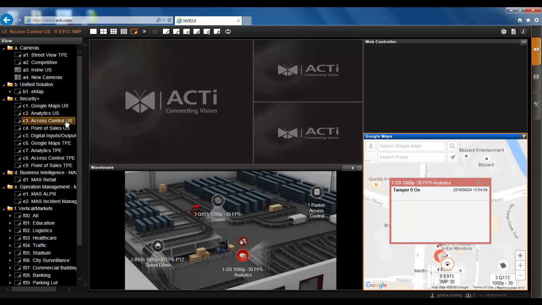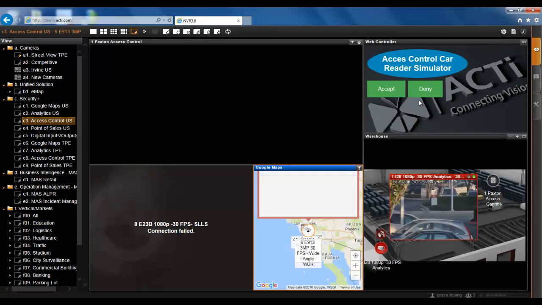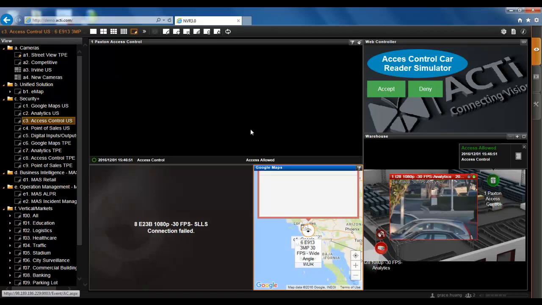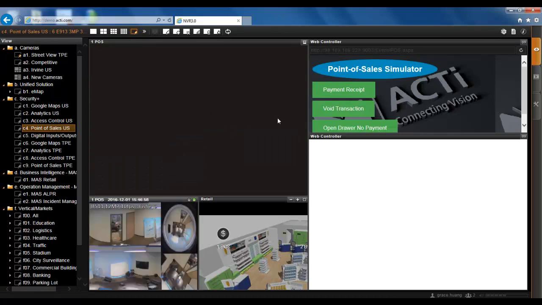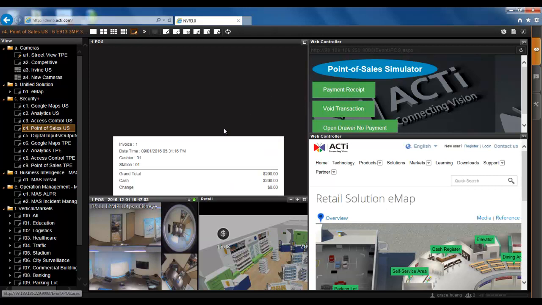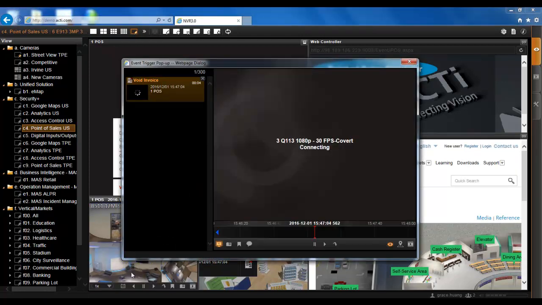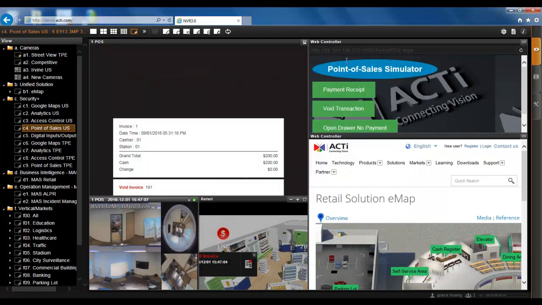Another Security Plus feature is the access control. Again, you can simulate card readers being accepted and denied, and you can also look at the point of sale security feature, simulating receipts, transactions being voided, and overlays, and notifications.